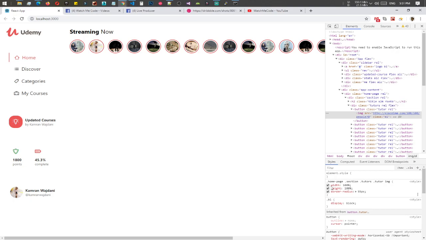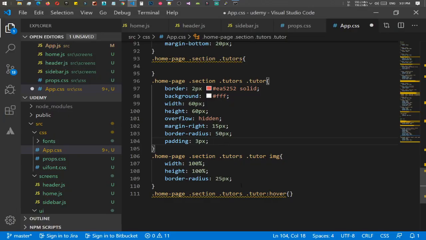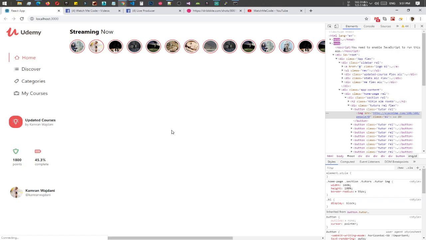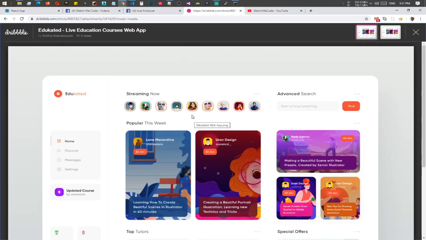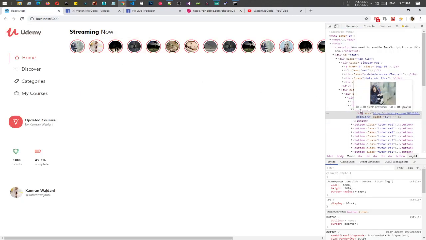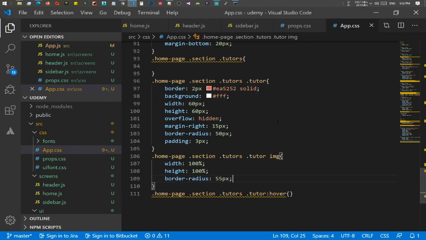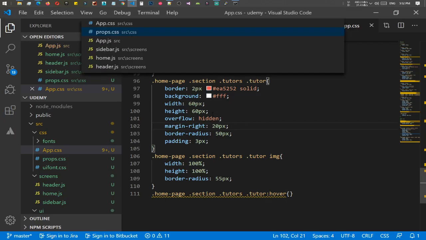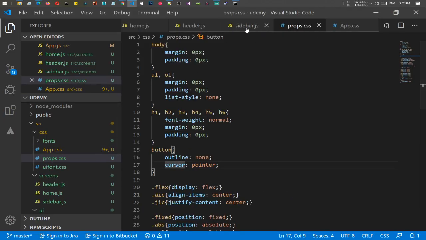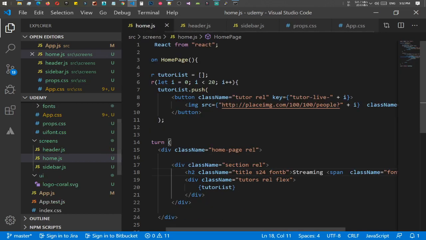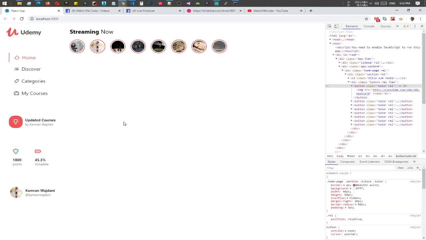Let's copy and paste. Now we need to add, well, it has slightly more margin. If we can change the margin right to 20, yeah, 20 is good. Now we need to reduce the number of items, sidebar and home. Let's reduce it to 6 or maybe 8. Perfect.